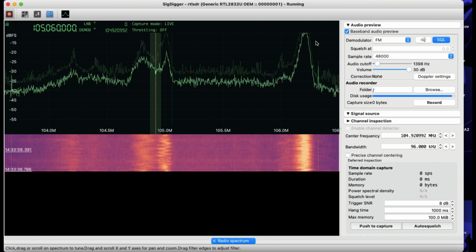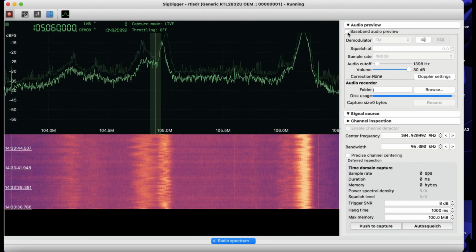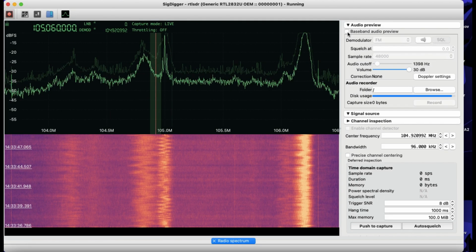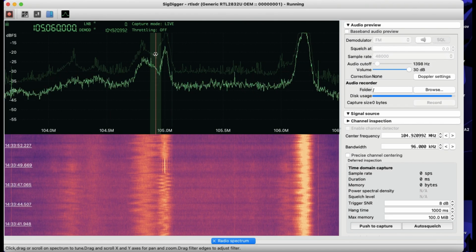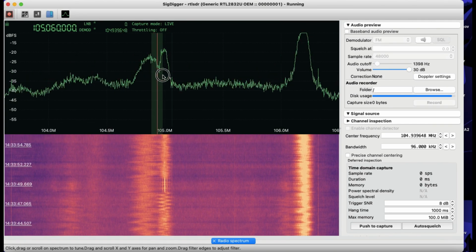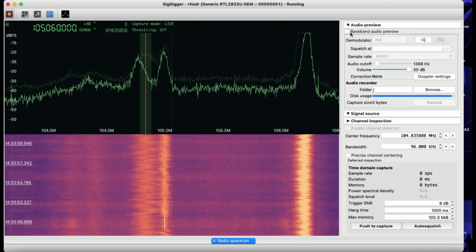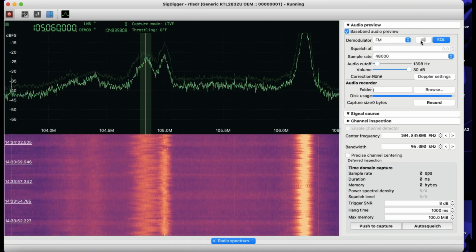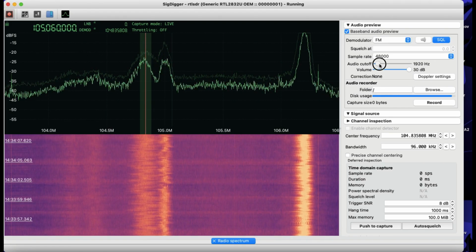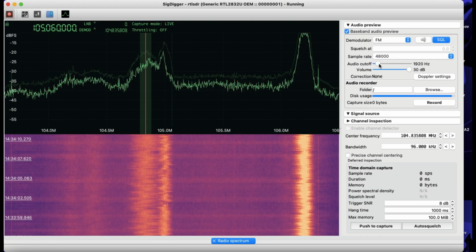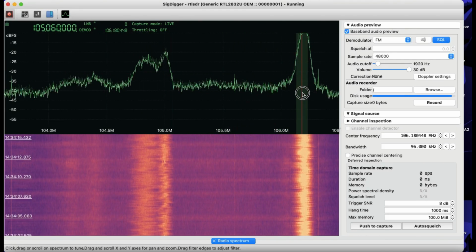Generally when you open this up first, it looks off like this. But what you can do is set up the frequency, for example 105. Right now I'm looking at 105, so I can just move this around at the frequency 105, and then I can go to my baseband audio preview. Then I can simply turn on FM and play around with this audio cutoff frequency, and based on that you will be able to tune in.